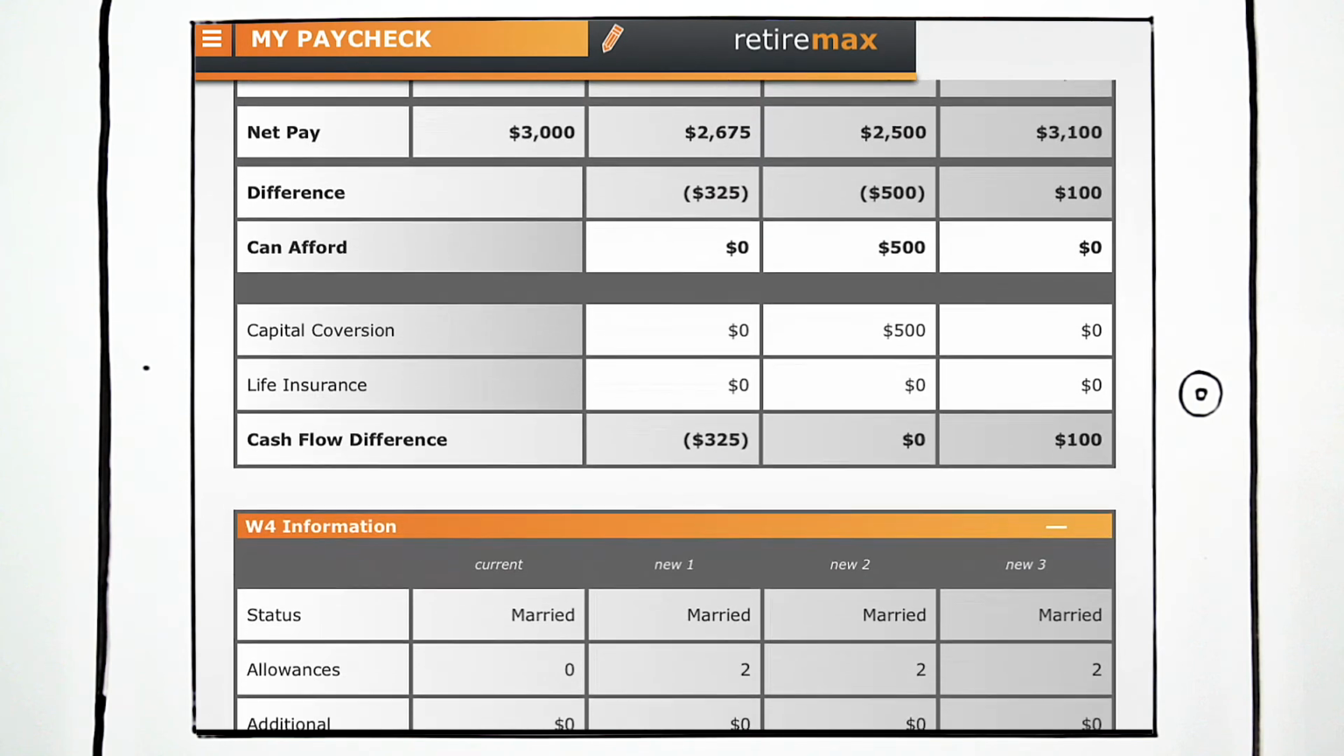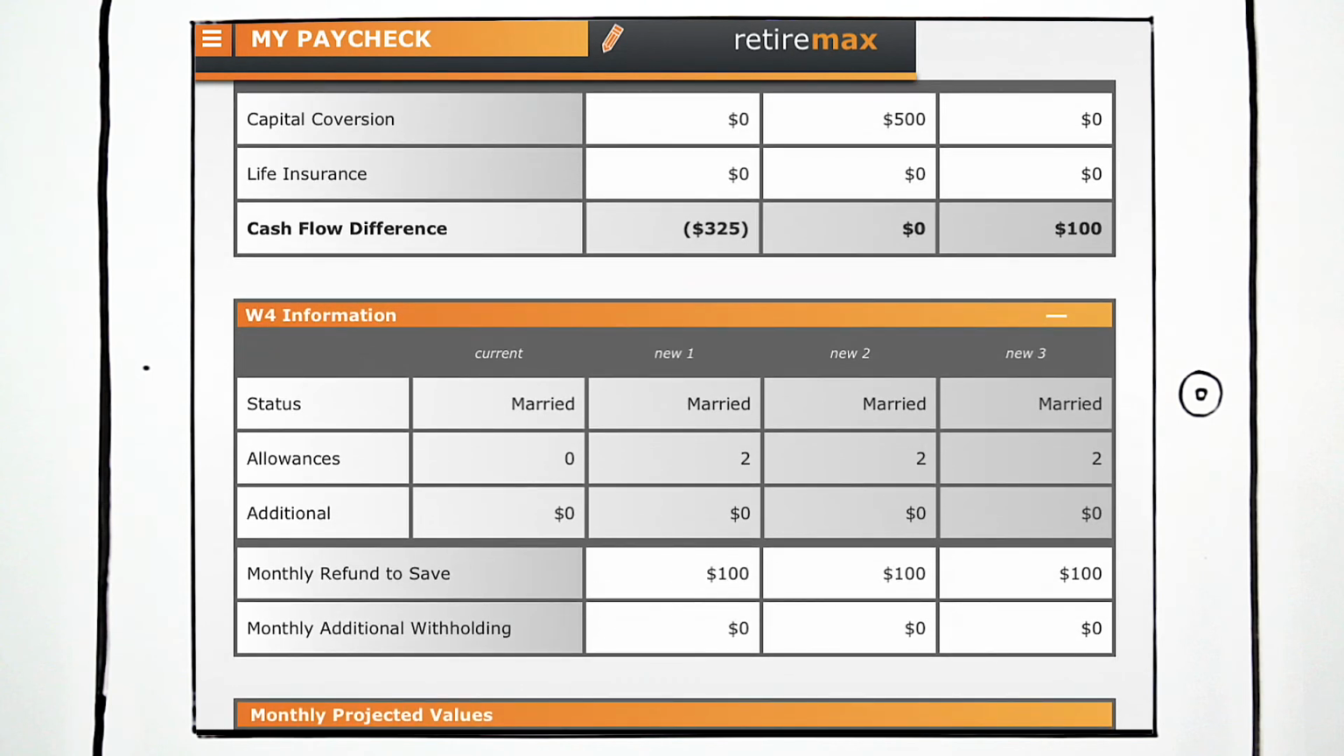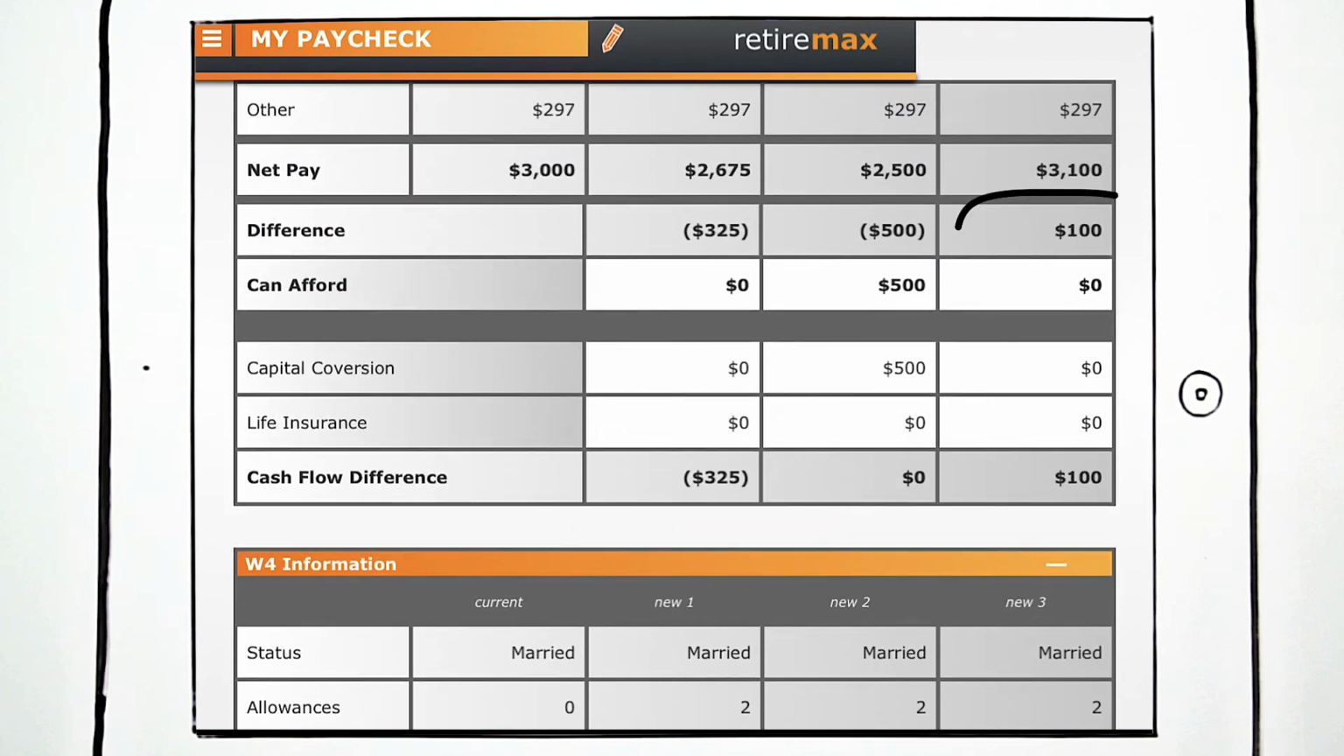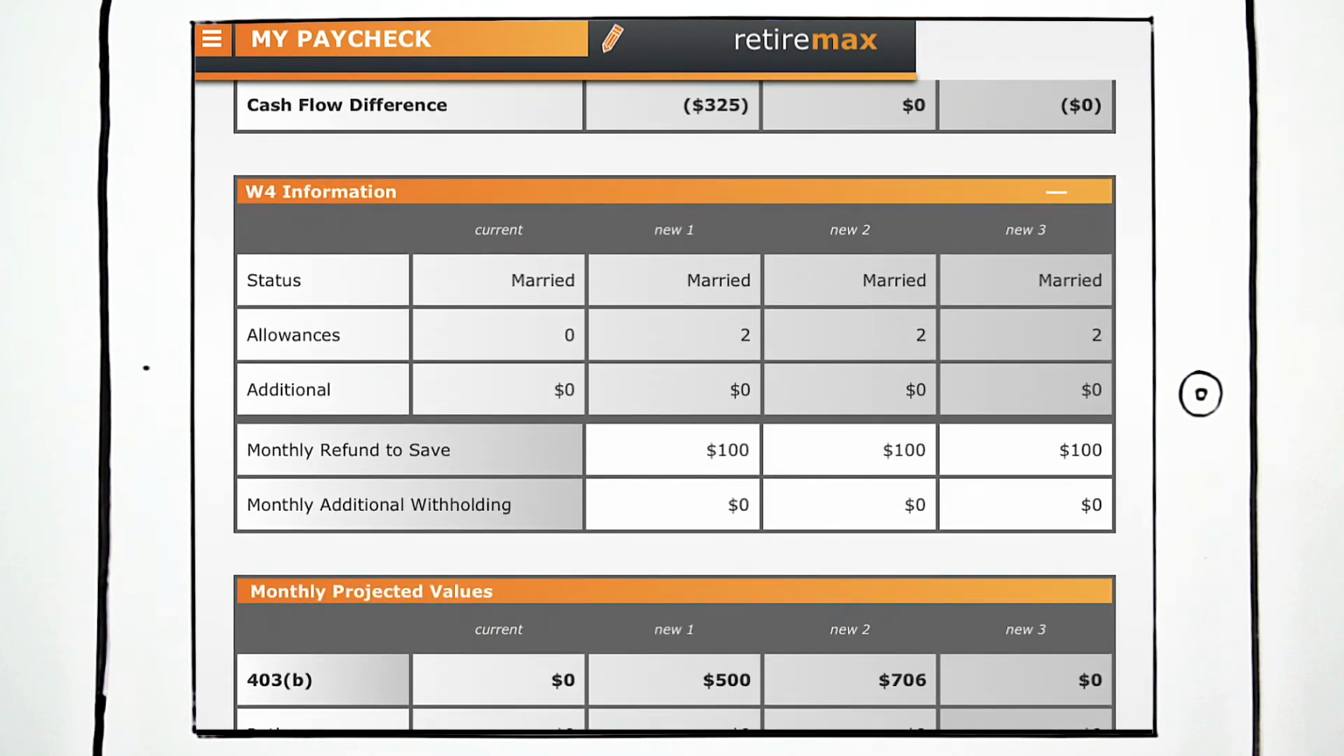In new number 4, I'll illustrate how the refund can be used to offset the cost of a life insurance premium paid by the client, not payroll deducted. Notice that when I put $100 into the refund to use cell, the net pay goes up by $100. Then, when I put $100 into the life insurance cell, the net cash flow goes down to 0. Whenever a refund is used, a new W-4 form would need to be filled out.